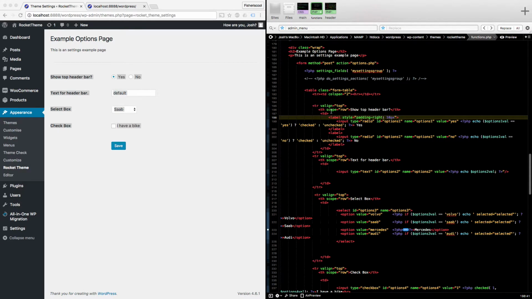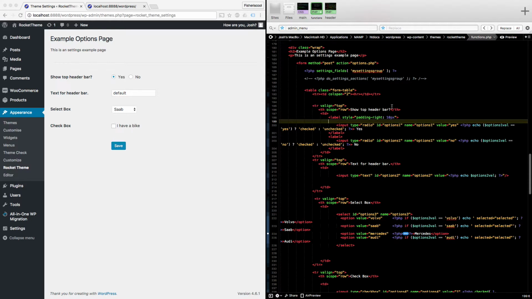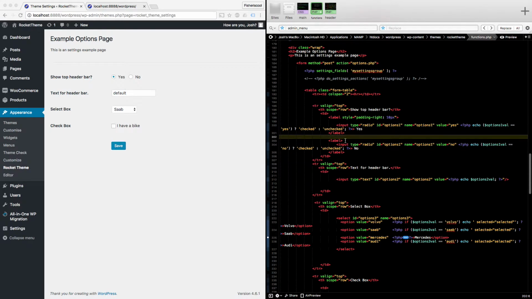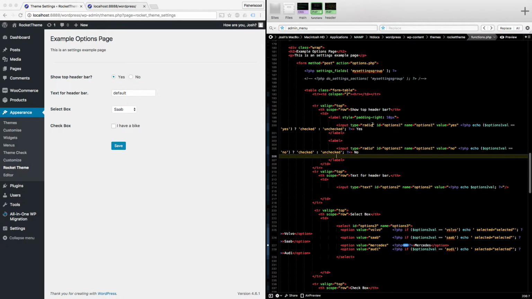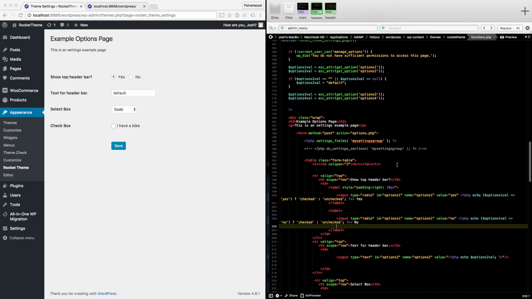So let's scroll down to our first input. Our first input is show top header bar, and it's a simple yes or no input. Well, actually, it's just a radio input, but I've put yes and no as the labels. So what you want to do is put input type radio, ID options one. It's got to match options one. Name options one, again it's got to match, your value, either yes or whatever value you want, and then this PHP echo string. Now this PHP echo string is basically going to say if options one value equals yes, then this box is checked, as in this radio is checked, else it's not checked, so it's blank, right?